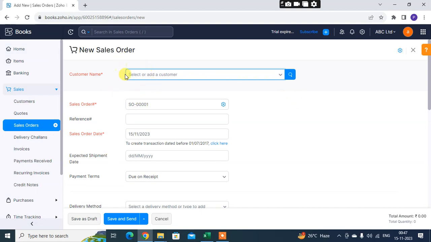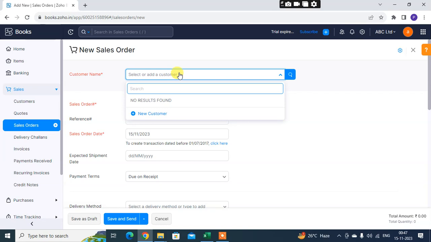First, you have to mention the customer name. A sales order is something you create before your sales tax invoice. When the customer gives you an order, you create the sales order. After the customer confirms the sales order, then you create the tax invoice. Okay, this is the process.